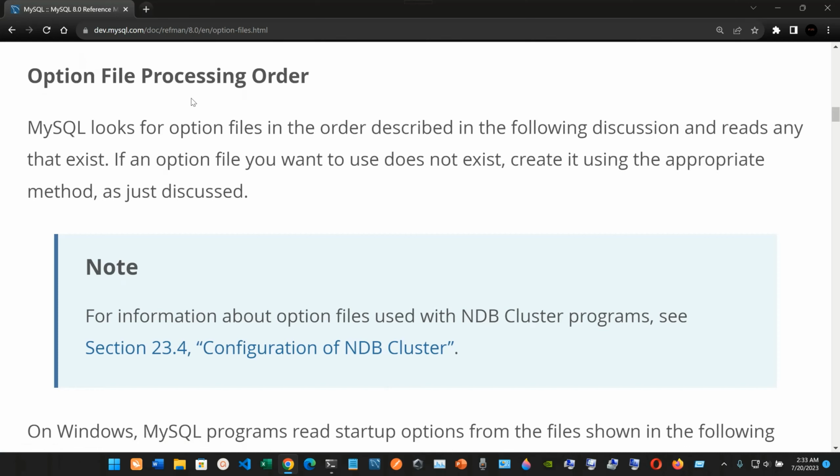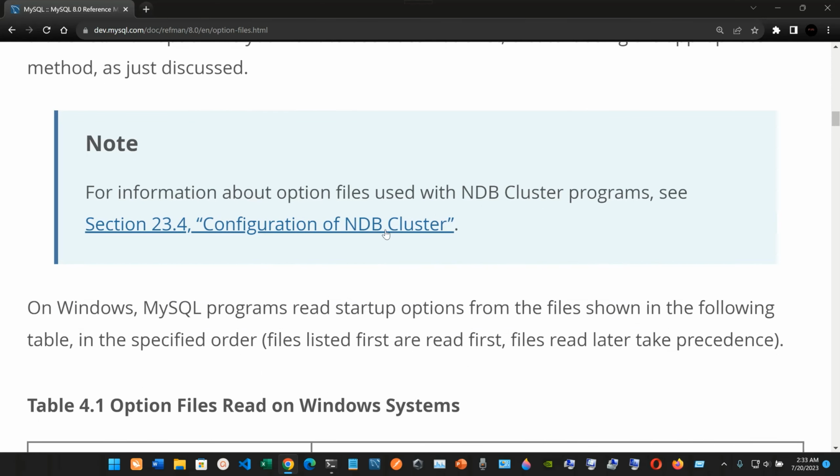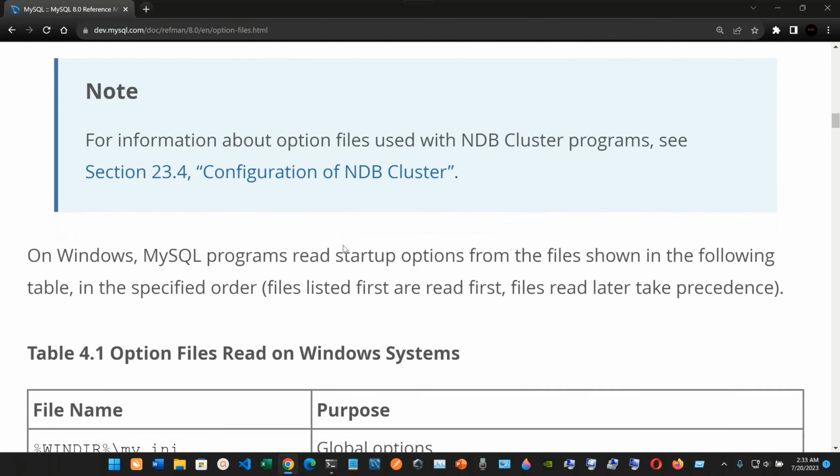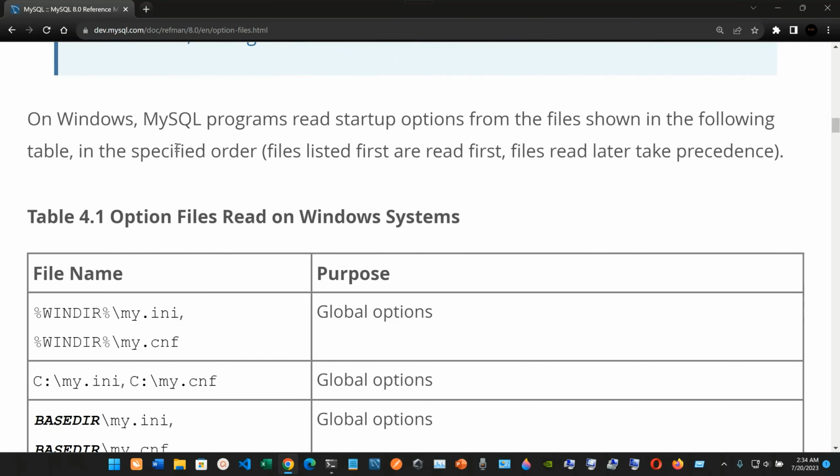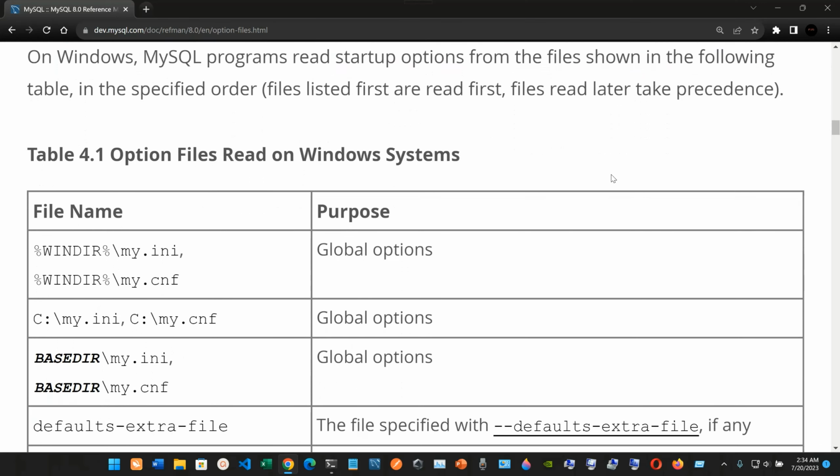Here we have the option file processing order. MySQL looks for option files in the order described in the following discussion and reads any that exist. If an option file you want to use does not exist, create it using the appropriate method as just discussed. For information, we can check out this link, the configuration of NDB Cluster. On Windows, MySQL programs read startup options from the files shown in the following table, in the specified order. Files listed first are read first, and files read later take precedence.